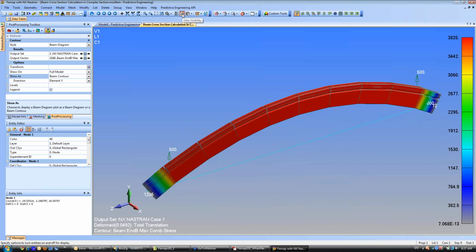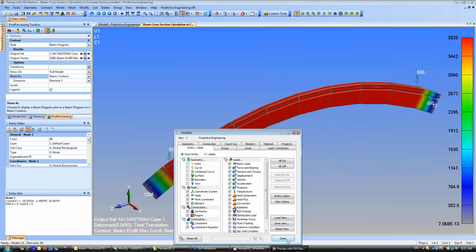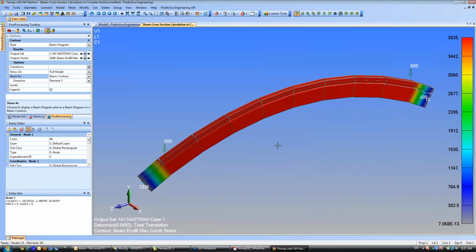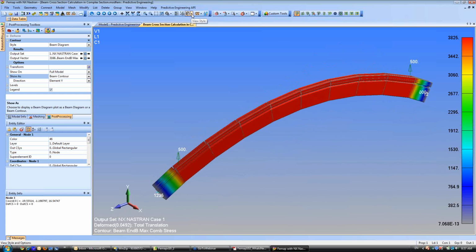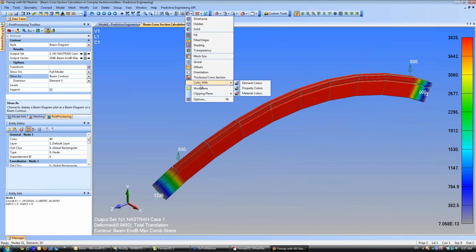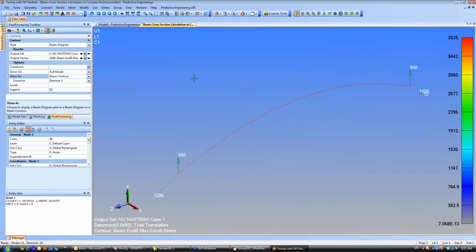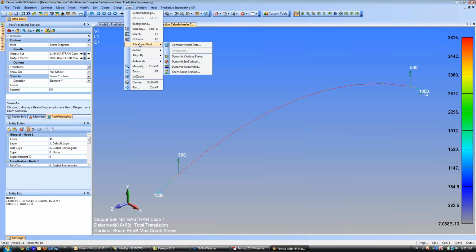So let me turn off the geometry. But you can imagine for this cross section, give it up. That's not going to work at all. So let's show what they've done in the new. I'm going to turn off thickness like this. Now you're going to go into View, Advanced Post, Beam Cross Section. So that's View, Advanced Post, Beam Cross Section.